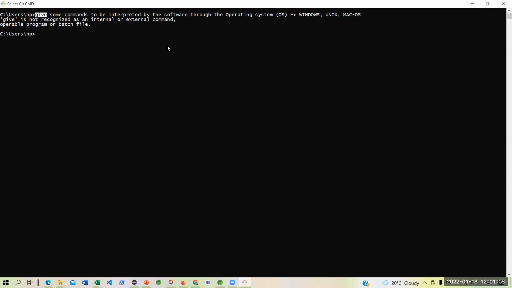Yes, sir. It is given by actually Windows, but more particularly by DOS, disk operating system. This is an operating system as well, embedded within Windows, because DOS doesn't come separately. So who has given this error message? Somebody has interpreted that this is not a valid command, given by Windows.